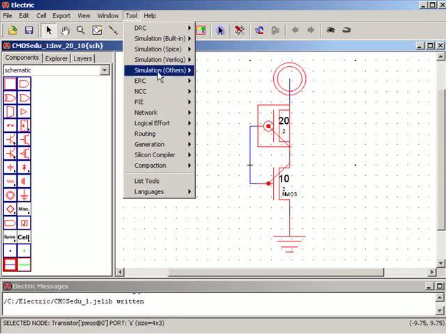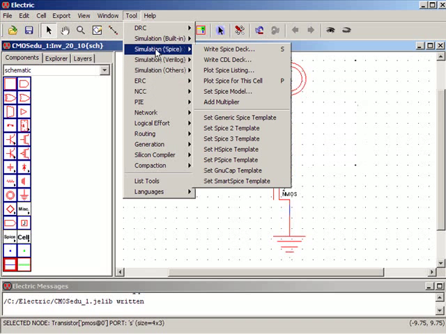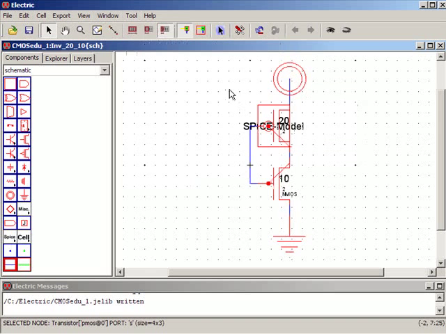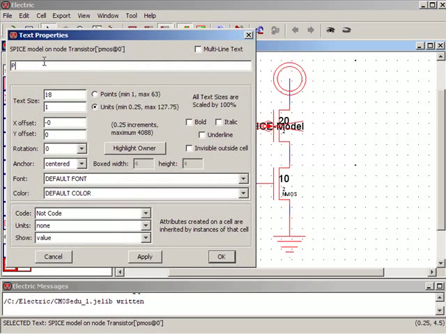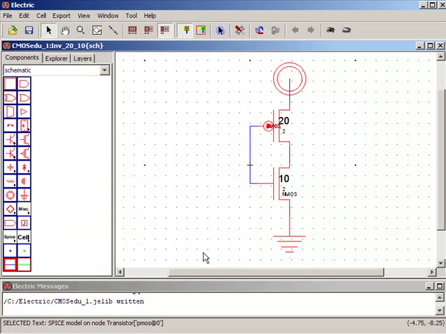Let's do a Tool, Set SPICE Model. And then again, I'm going to do a Control-I this time instead of going through the Edit, Properties, all that. Call this PMOS. Set the text size to 0.5. OK. Move it down. Now once you've got these models and device sizes set up, what you might want to do is copy so you don't have to reset the models and sizes each time.